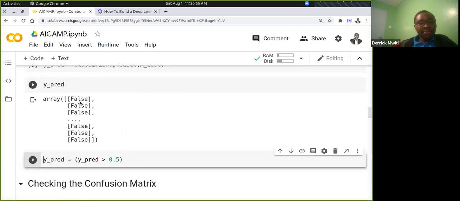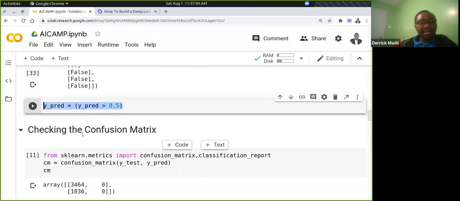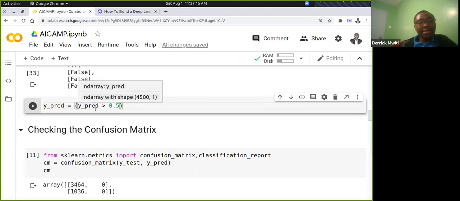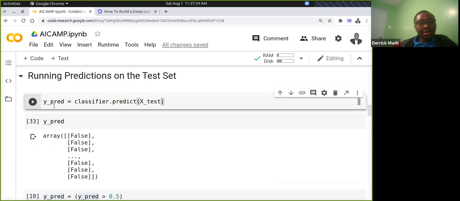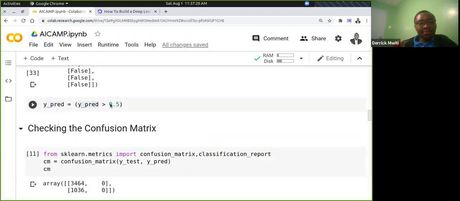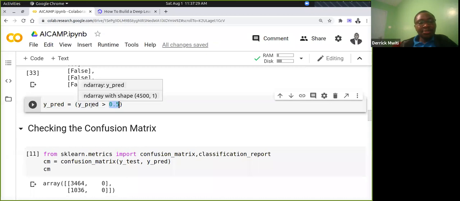So this is showing false, false, false, and true because this has already been run. What this is doing is that we are capping our predictions. Predictions above 0.5 will mean that the person will leave, and those less than 0.5 will mean that the person will not leave. So for any prediction above 0.5, this will be true, and if it's less than 0.5, it's false, meaning the person will not leave.